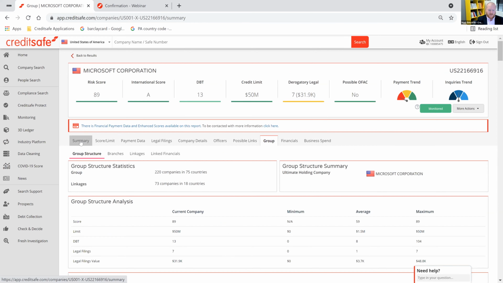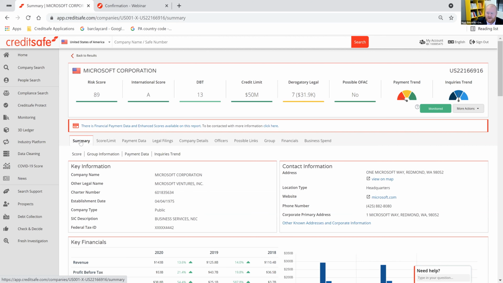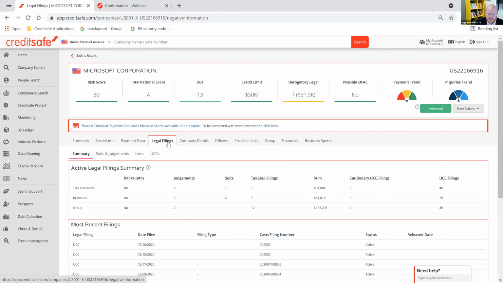Going back to the summary tab, we then also have legal filings and legal events. In the US, this will include tax liens, suits and judgments, bankruptcies, and UCC filings. You'll see this is displayed at the top in the headline bar. We'll give you the number of legal events and the dollar value of legal events. However, should you want to look into this, you simply click on the legal filings tab. It's probably worth noting that we're looking at the US, and the legal filings in different countries are going to change. Tax lien is a US specific data item, for example.